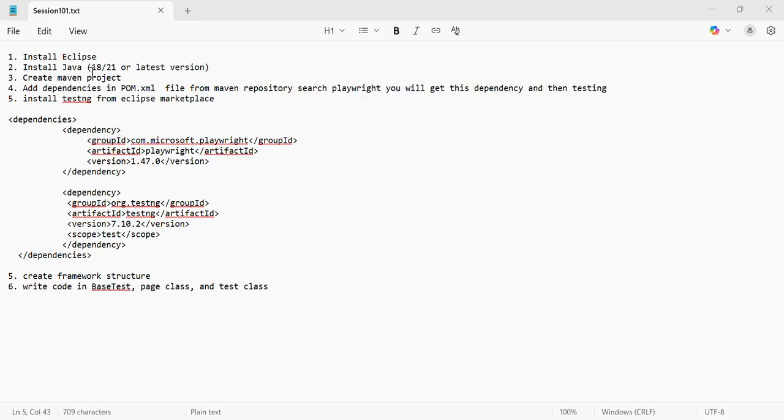Then you have to install Java, anything like 18 or 21 or the latest versions, and set the variables. There are a few things that we have to set, the environment variables basically. After these two installations, we are good to go with Java. I will not explain the installation of Eclipse and Java, so I will start directly from the creation of the Maven project.